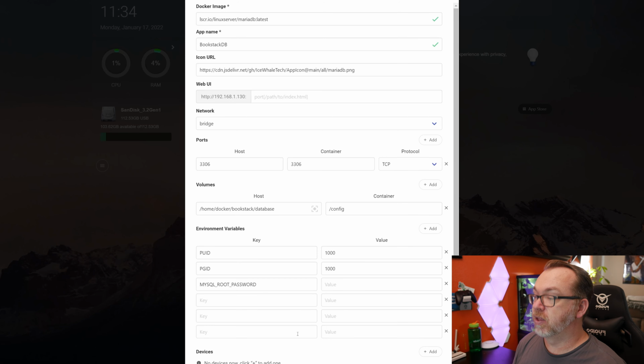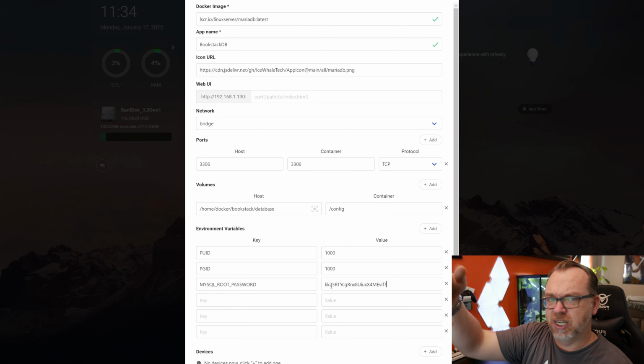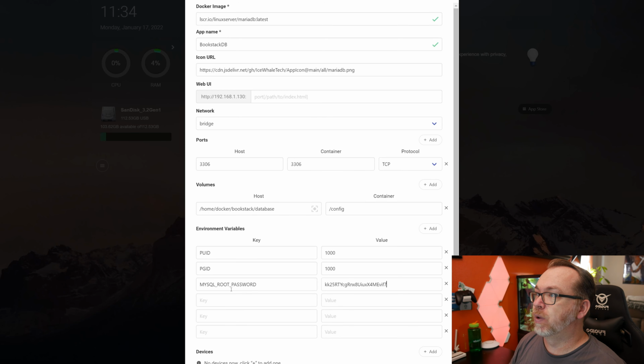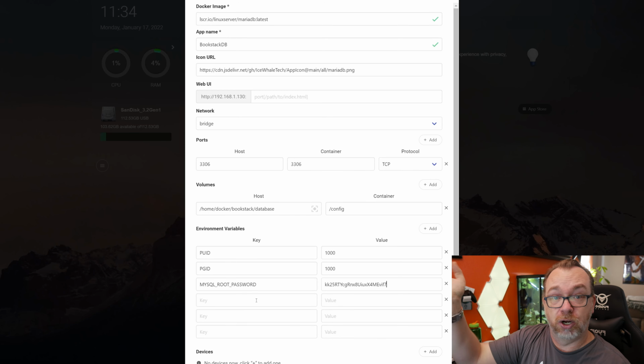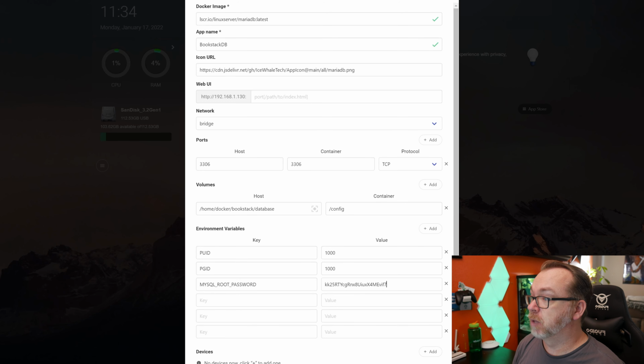So next we've got the MySQL root password. I've got one that's generated over here. Of course, you'll want to change this, make it your own, so that you can have something secure that's not publicly known like this one. Next, we'll do the time zone, and for me, that's going to be America/Denver.